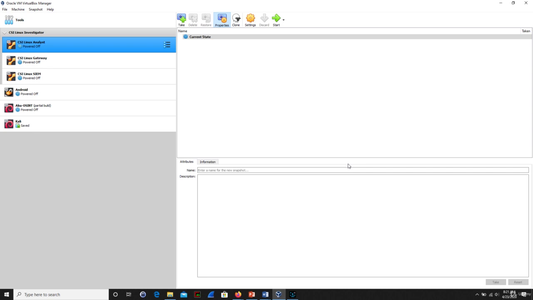Now, there is one caveat with VMware. If you're using the player, snapshots are not included in that. You are going to have to pay for the full version of VMware in order to get the snapshot capability, which is part of the reason why we're using VirtualBox. VirtualBox is open source, and you are able to take snapshots without paying a fee.